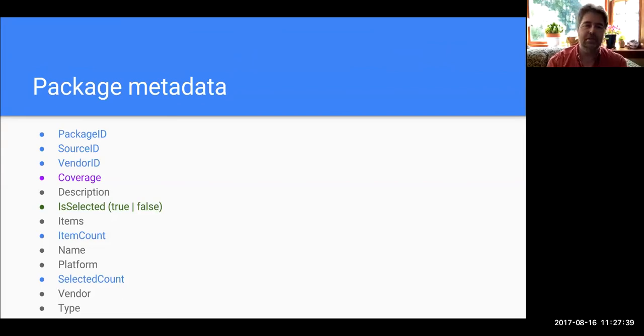The is selected is there mostly for the case of referential cataloging, where you will have the source of truth be external to the system, and you will make those decisions as to whether you hold something in the external system. And this is simply a way to represent within Folio whether something has been selected or not. In this case, it's selection at the package level.